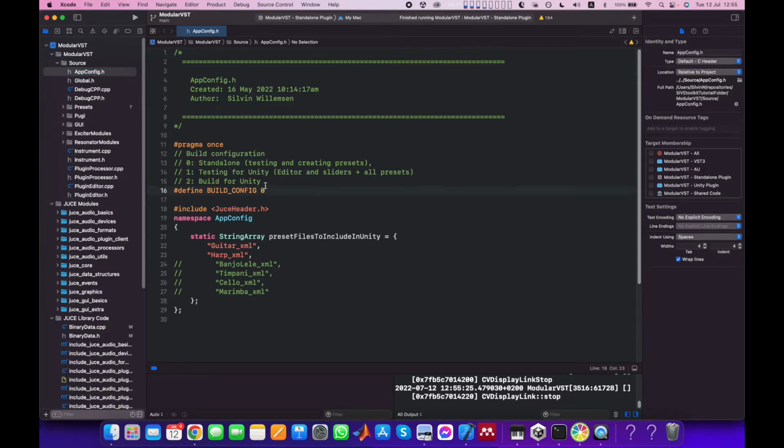And it's not too much. Here you can see the build config macro, which determines how the app will be built. So we have a standalone application, which is what we've been working with until now. And then the other important one is building for Unity. This testing for Unity is an in-between step for debugging purposes. But if we build for Unity, we want to change this to 2.